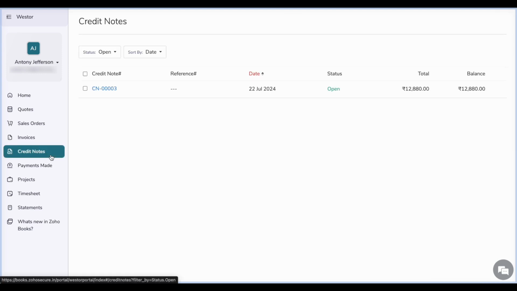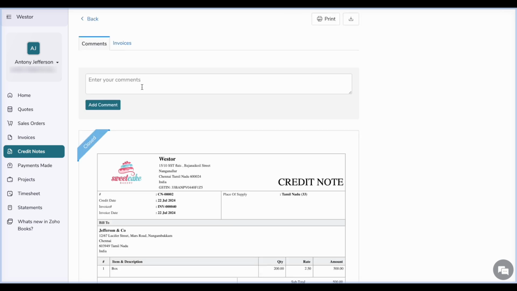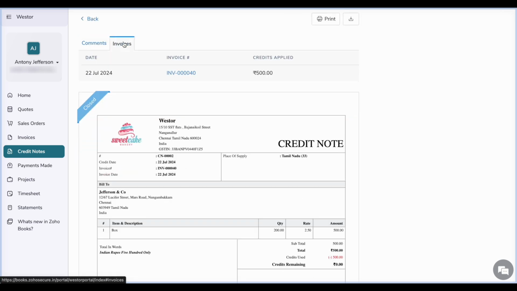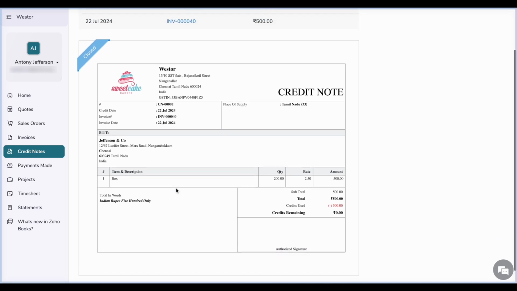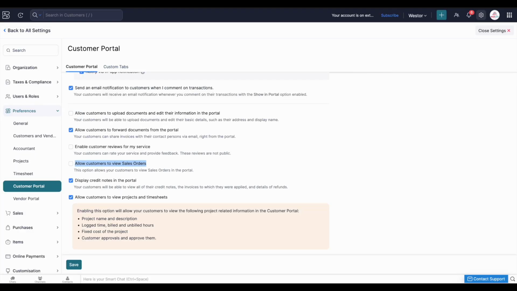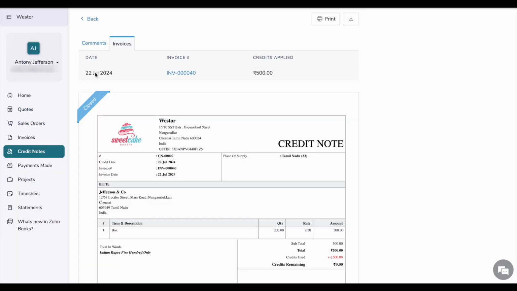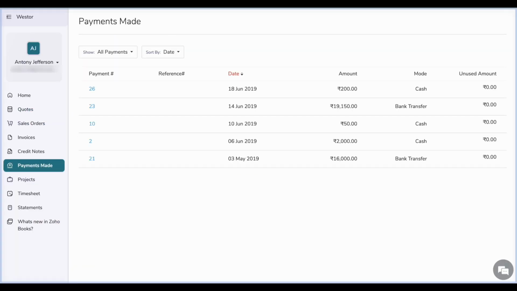So all the credit note details that you have raised will be displayed in the credit note section. The customer would be able to see the invoices to which the credit has been applied. All the other details can be seen under the credit note module. For this option to be enabled, you will have to enable the display credit notes in portal option under the customer portal settings.